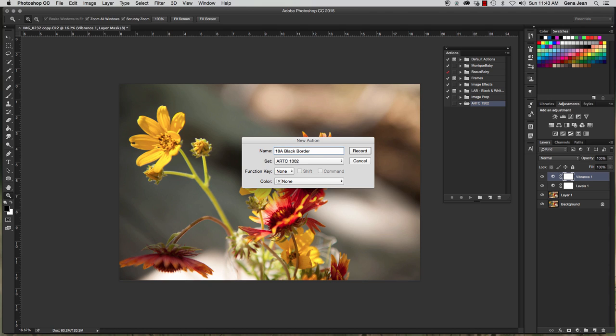Now, a conditional action is an action that pauses or requires that an image or document meet a specific set of conditions or condition in order for it to work.